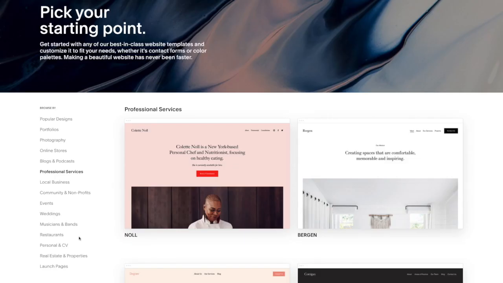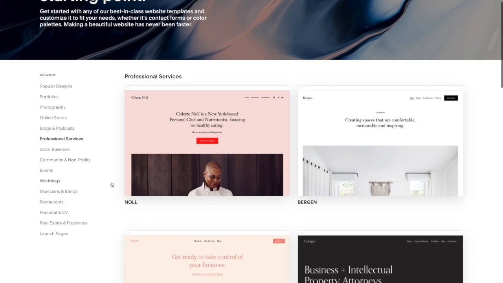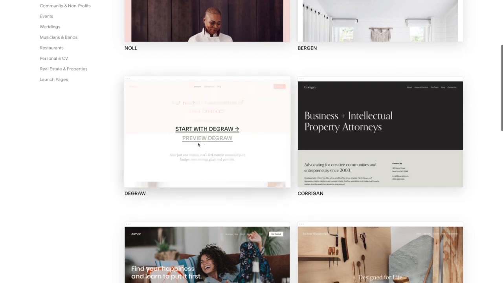The current version of Squarespace, which as of today is 7.1, it doesn't actually matter which template you choose. They're all customizable and pretty similar, so don't really worry about this step. I like Draw, so that's the one we'll be using in this video.